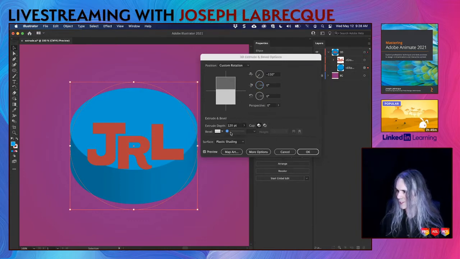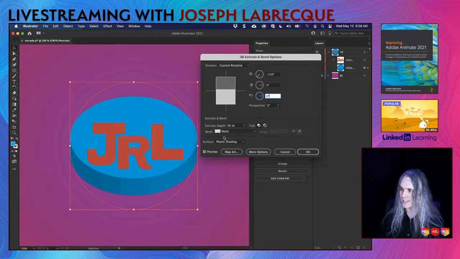And again, this is too much extrusion here. I'm probably going to go down to, let's check out 80. 80 might be okay. Maybe 60. And if you don't see stuff going on, there's this little preview right here. You can toggle that on and off. If you've got an older machine that's maybe not capable of doing stuff like this, you can always turn off preview and just turn it on when you need it to render it in 3D.